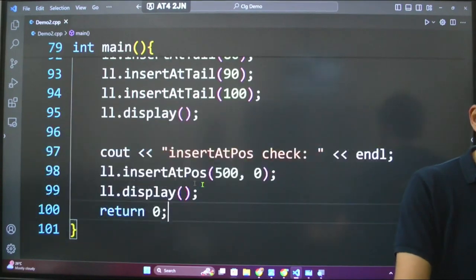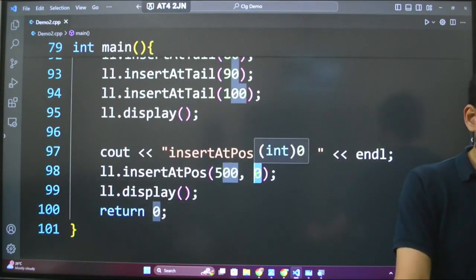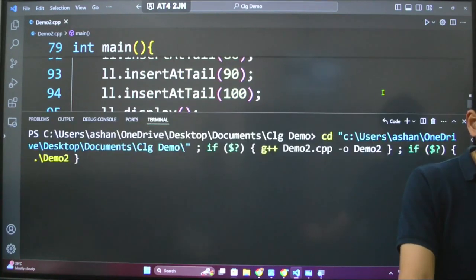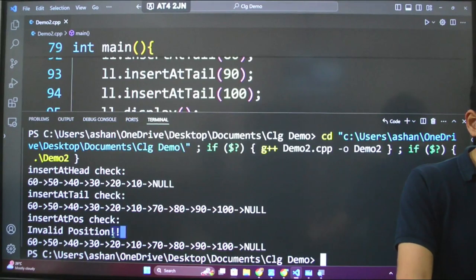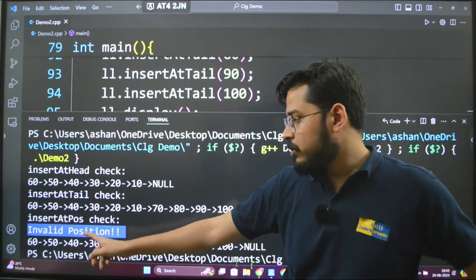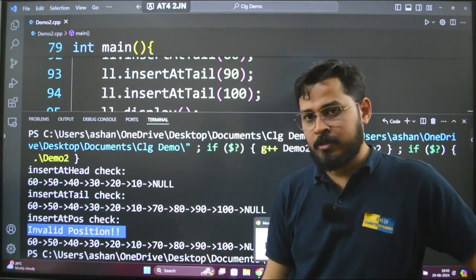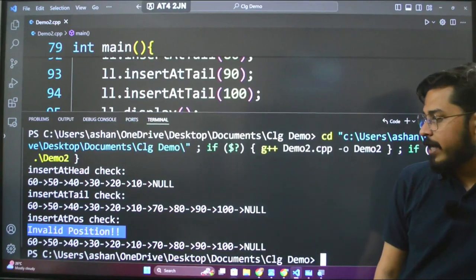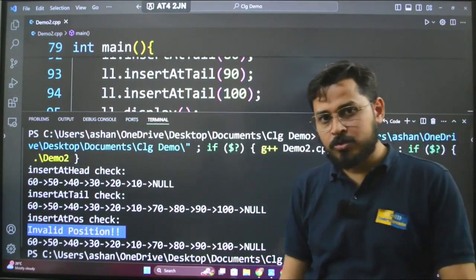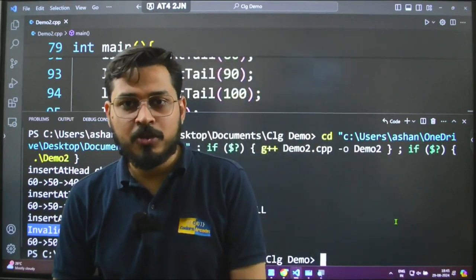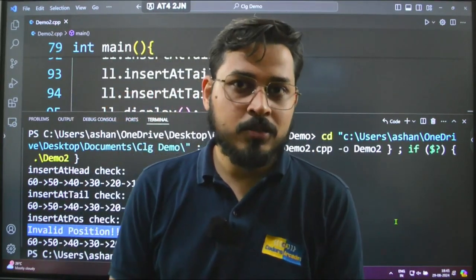If I give the wrong condition, meaning I give 50 as the position, it should say invalid position. It just said invalid position. But it just printed the linked list as it is, it did not do anything though. Understood this? I hope this is absolutely correct and you have understood this really well.